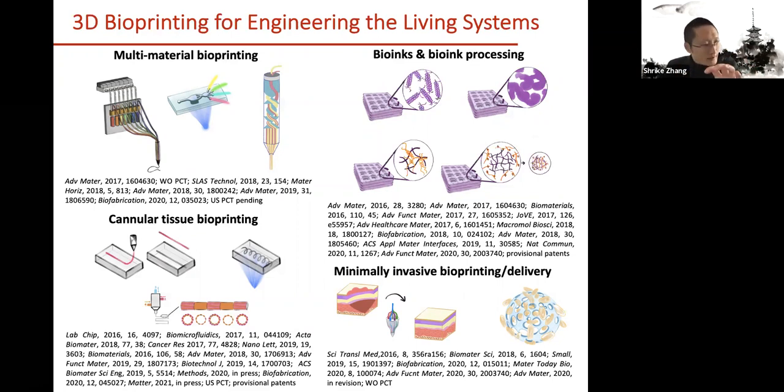So here's a synopsis of the different areas that we work on within this bioprinting field. For example, we have been really interested in multi-material bioprinting, as mentioned, because tissues are complex. So you want to design these multi-material bioprinting methods to allow us to put different cells and biomaterials together in the way that they are arranged in the human system, so you can recapitulate their functions and structures. We have also been interested in different ways to engineer cannular or tubular tissues that are also widely present in the human system, right? Like vessels and other tubes.